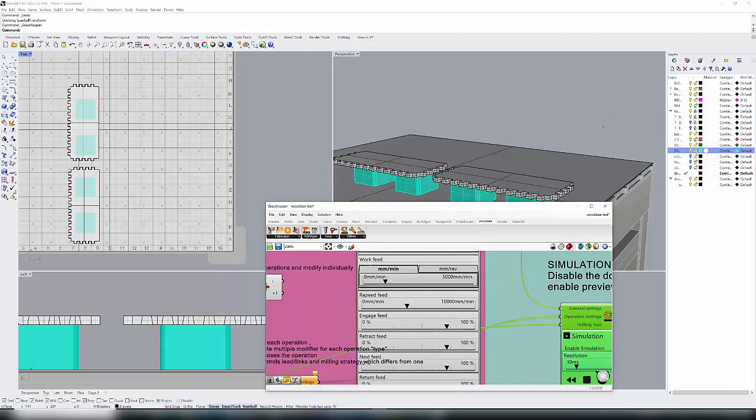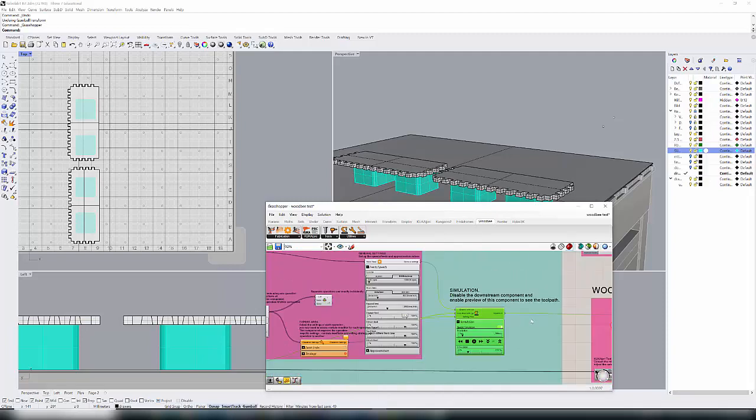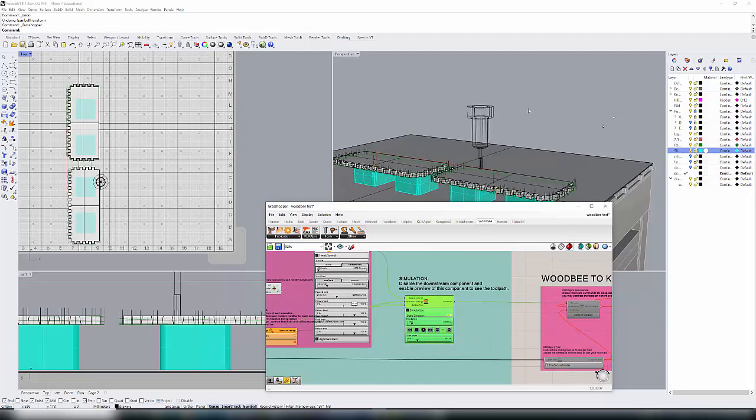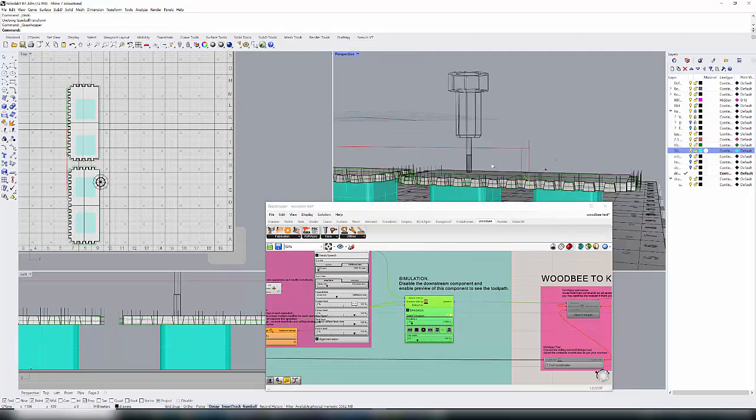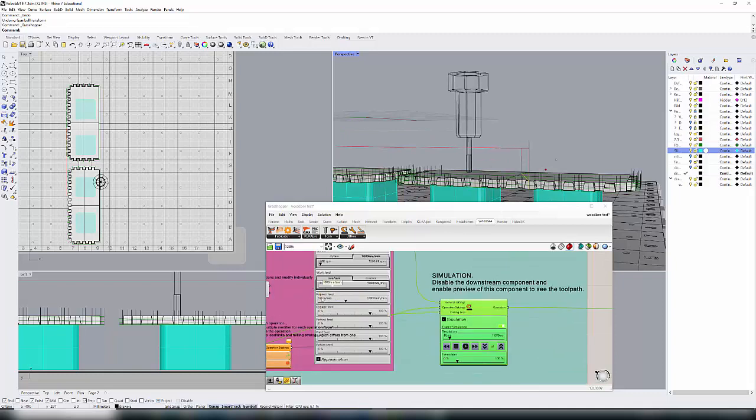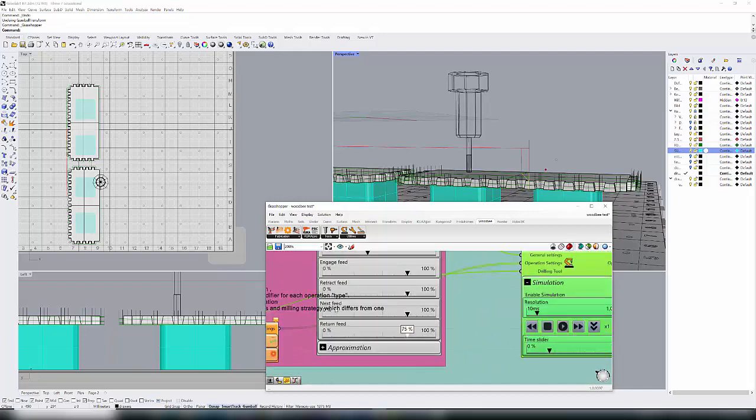Then here the work feed is the speed of the milling as it goes through the material, and you can define it in millimeters per minute or millimeters per revolution. And this is the rapid feed, which moves between the parts. They're all color coded. The red is the rapid feed. The yellow is the engage and retract, and if you see any orange, we don't have orange right now, but there would be next and return, when the operation moves from one operation to another, within the material or just above the material.